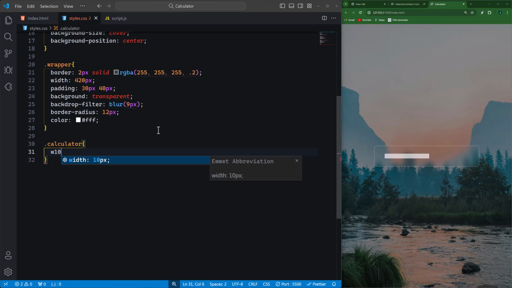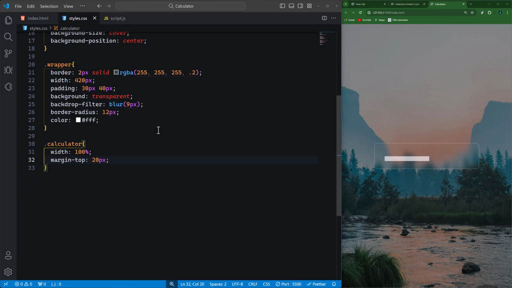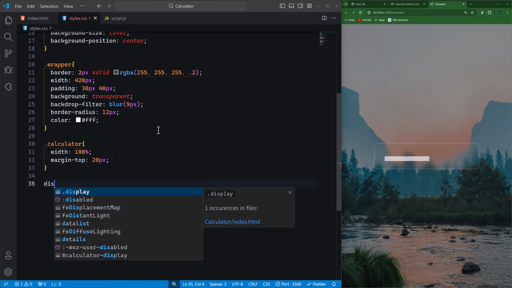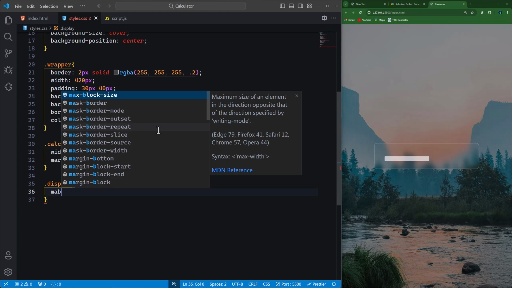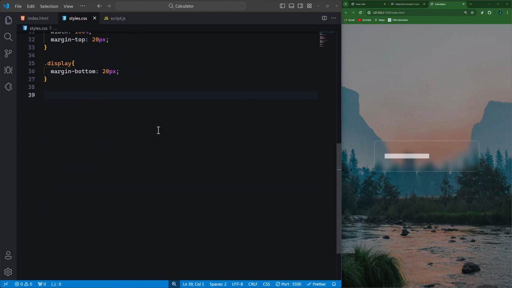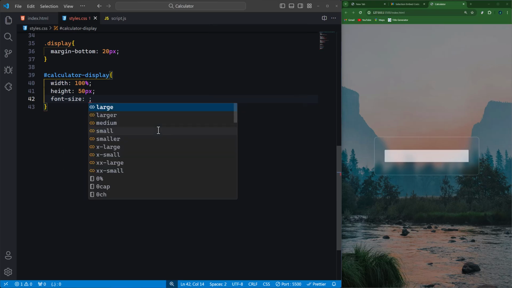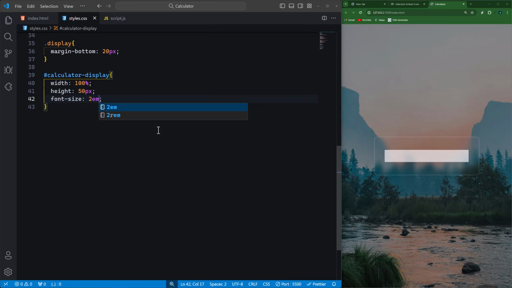Set its width to take up the full width of its parent container. Then add a 20 pixel margin at the top of the calculator, creating some space above it. For the display section, add a 20 pixel margin at the bottom of it. For the calculator display, ensure that it takes up the full width of its container. Set the height of the display to 50 pixels. Increase the size of the text inside the display to 2 times the default size, making it easily readable.